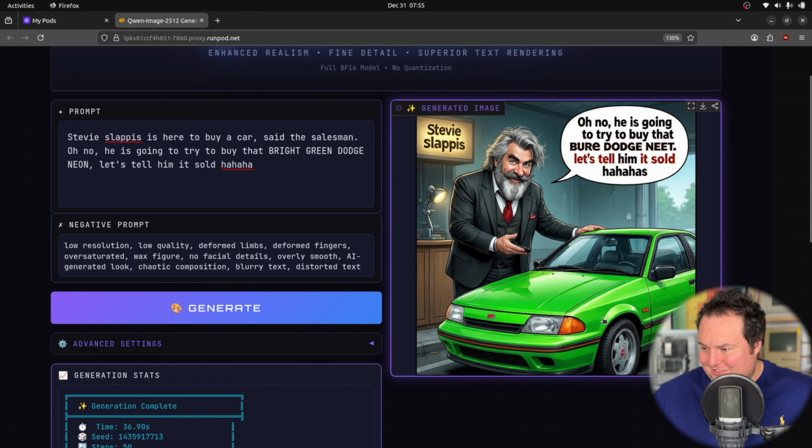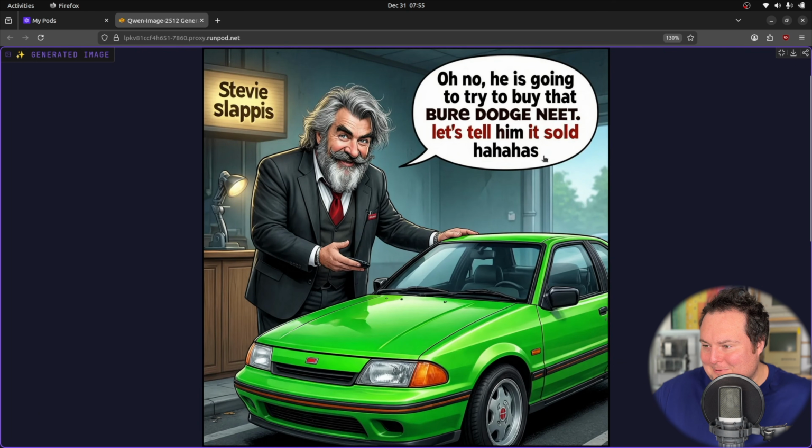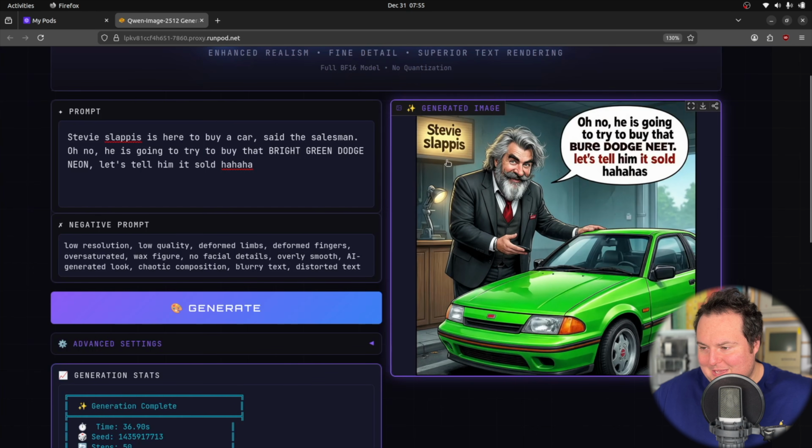That's not at all a Dodge Neon, but it did a nice job here. Stevie Slappis. Oh no, he's going to try to buy that Dodge Neat. Let's tell him it's sold. Ha ha ha. Not the best text rendering example here, but this individual with this, now that I look at it, very small car is definitely interesting. We also have the table lamp. Wow. I don't really know what to make of this image.